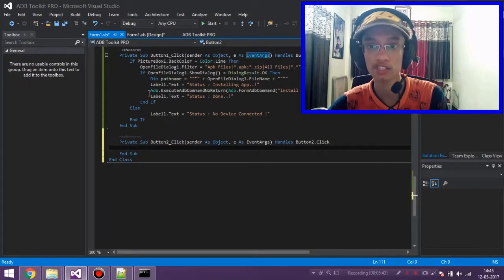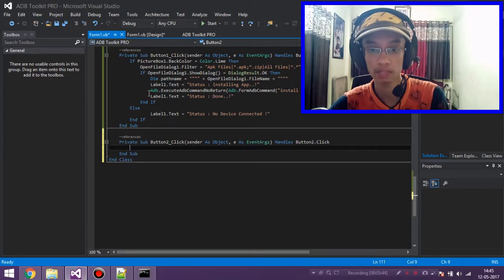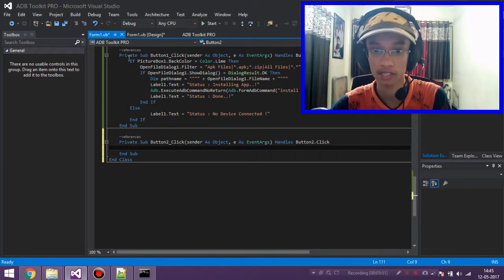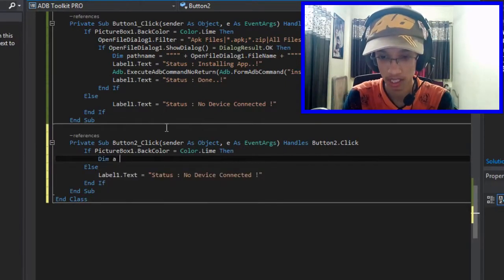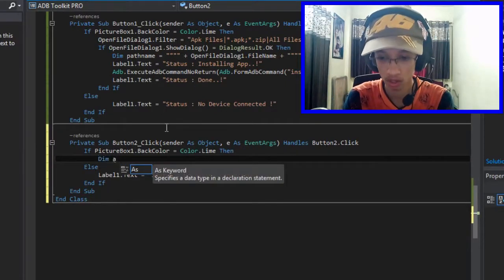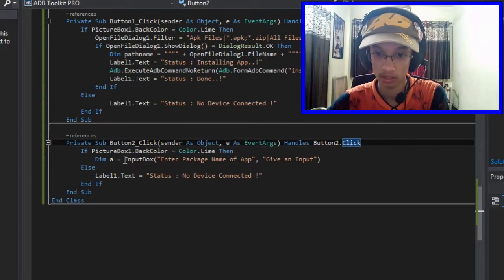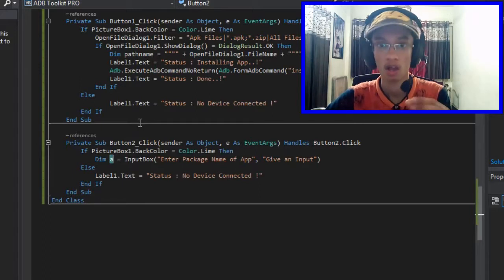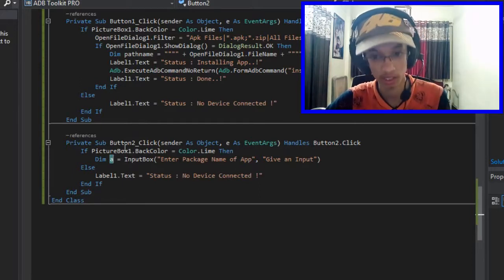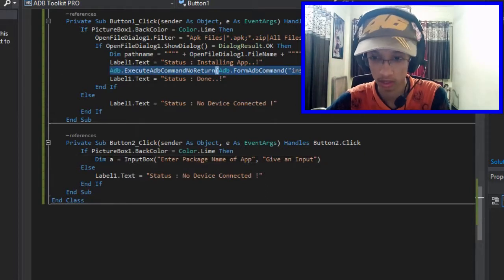Yep. Now it's time for the uninstall app. The uninstall application goes like ADB uninstall and the package name. So you need to know some package name, so we will be using an input box. So Dim A is an input box. Now this will store our package name, whatever the user gives, into a variable A, and then we will be executing our ADB command.